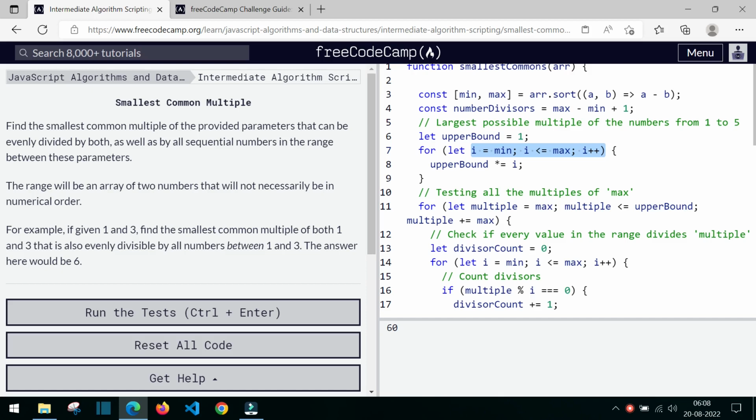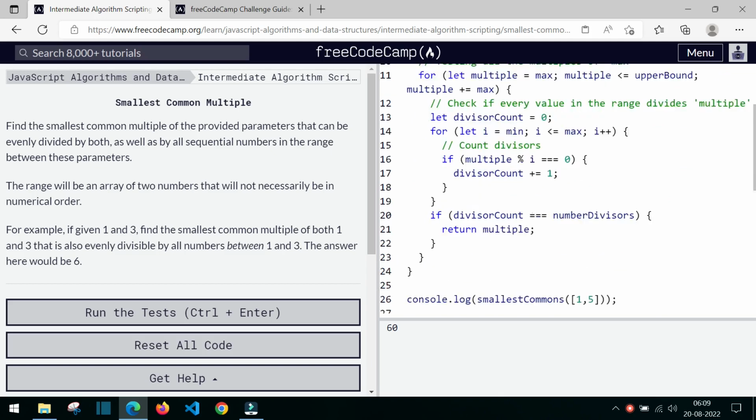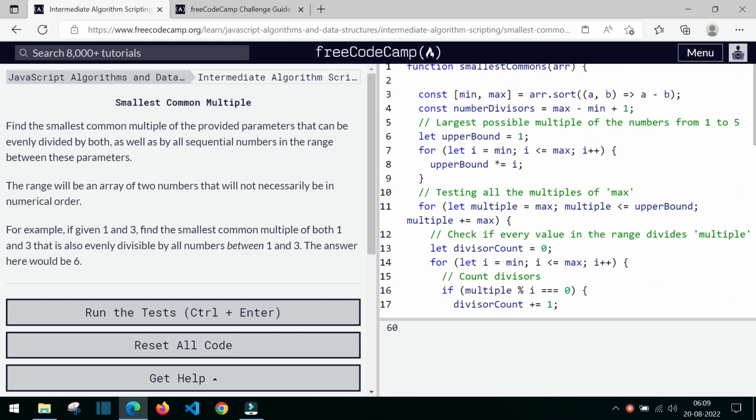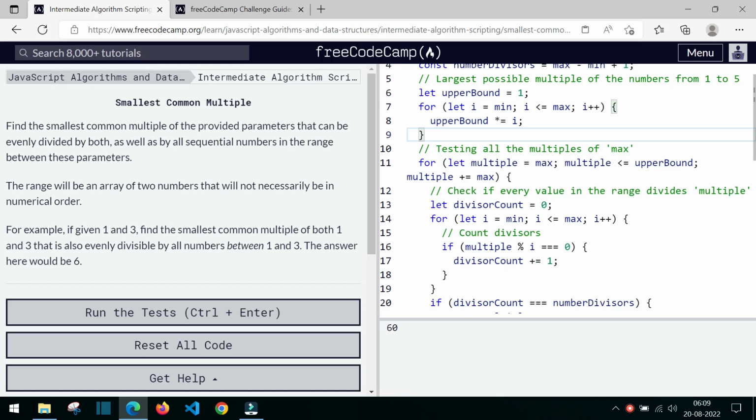This is the execution block, and initially the upperBound value is 1, so then it will be multiplied with the value of I. So 1 into 1, then the I value becomes 2, so the upperBound will be multiplied by 2. So this is 1 into 2 into 3 into 4 into 5, that is what is done here, using the code upperBound *= I. Then what we are going to do is test all the multiples of max.